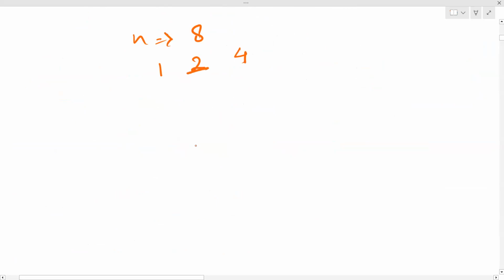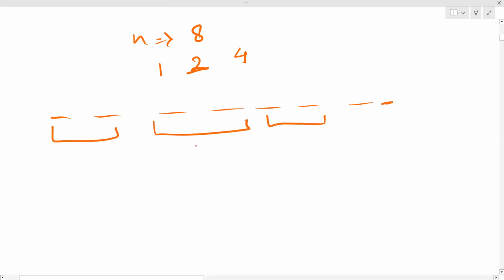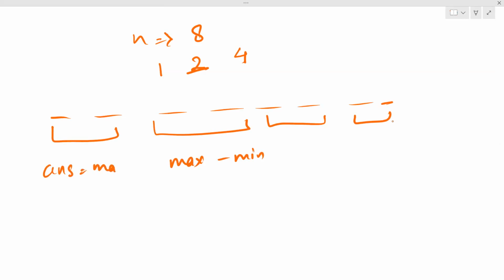And when my k is 2, what do I need to do? I need to find the sum of every window of size 2, and then pick the maximum and the minimum, and your answer is nothing but the maximum of answer or this value. That is, the maximum value of any of these windows minus the minimum value of any of these windows. And my k, I'll iterate by brute force.